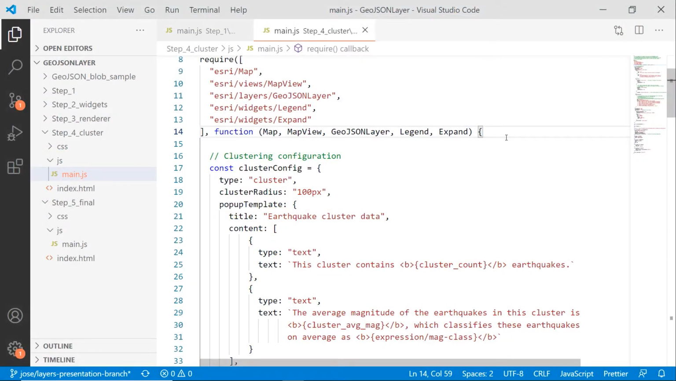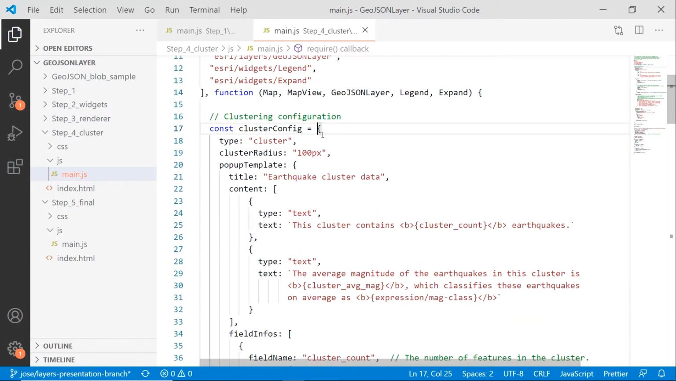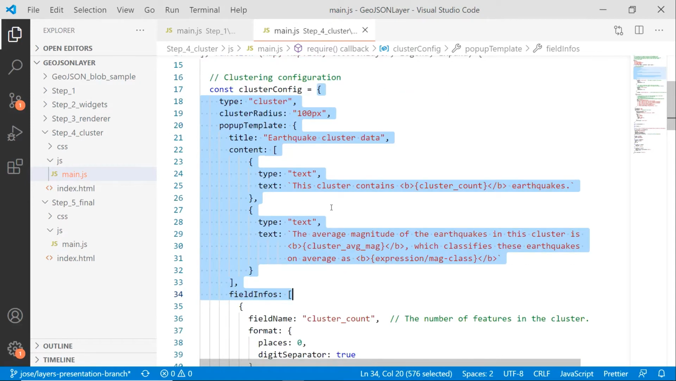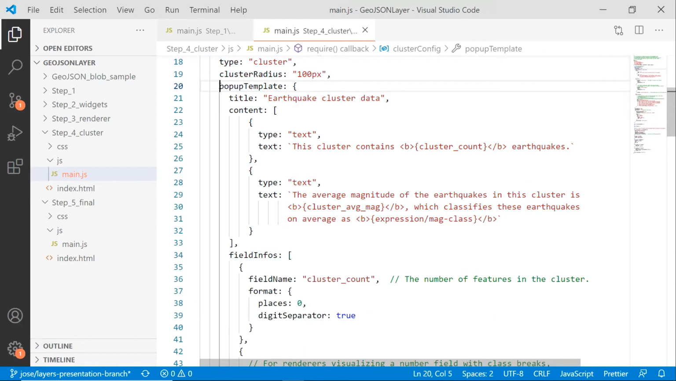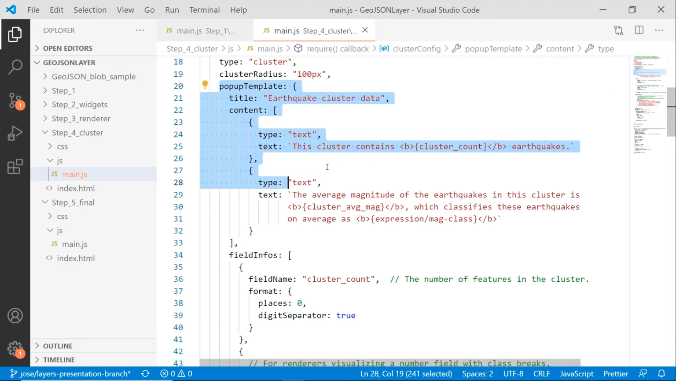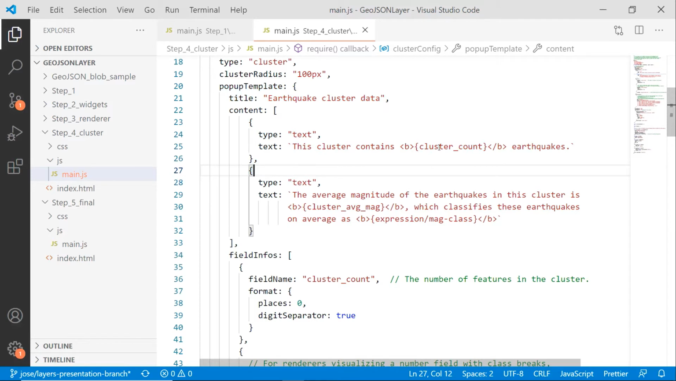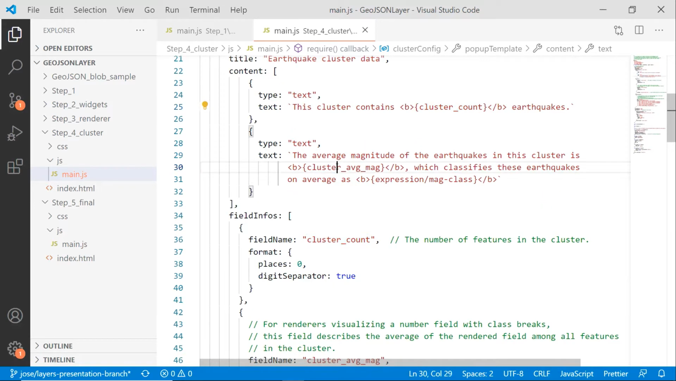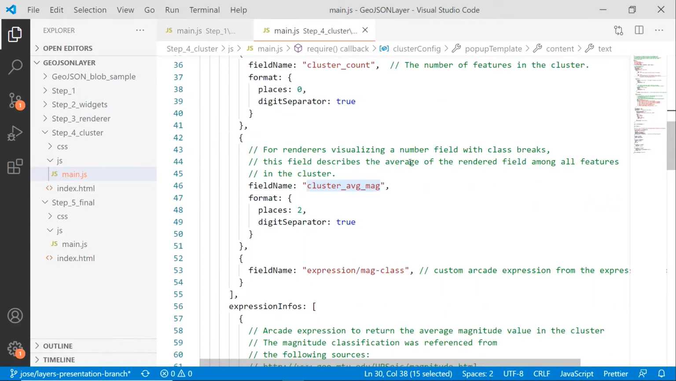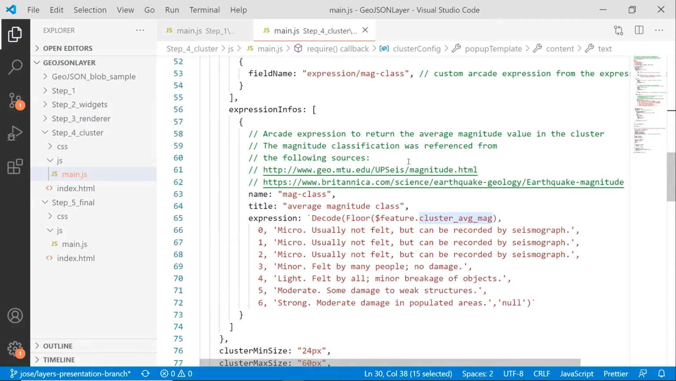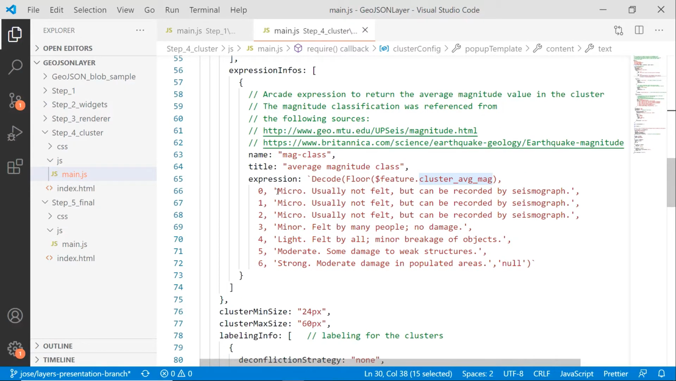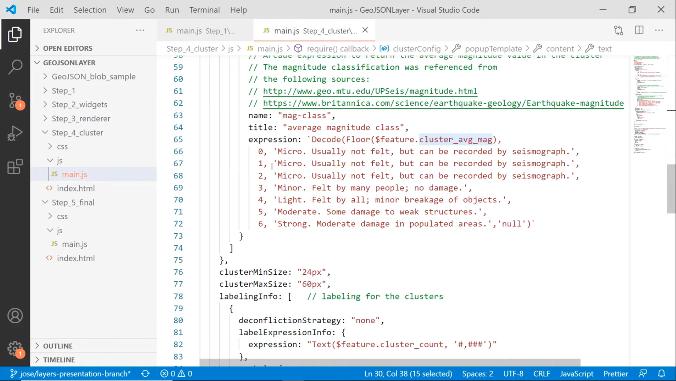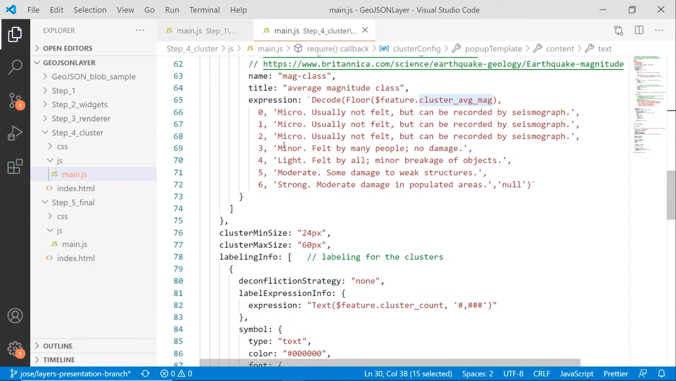To add clustering to our application, we will use the feature reduction property of the GeoJSON layer. The following is an object representing the configuration we will use to set up clustering with our layer. We have our pop-up template, where we will receive some statistical data from the features that make up each individual cluster. So we have the total count and the average magnitude of earthquakes that make up each cluster. Using Arcade, we will display a nice description in the pop-up with a summary that gives us some classification on the average earthquakes that make up a cluster. So we'll get a more descriptive pop-up with this.